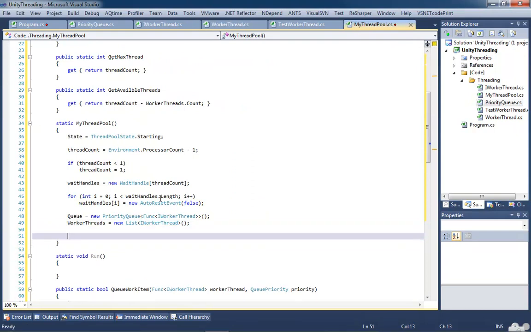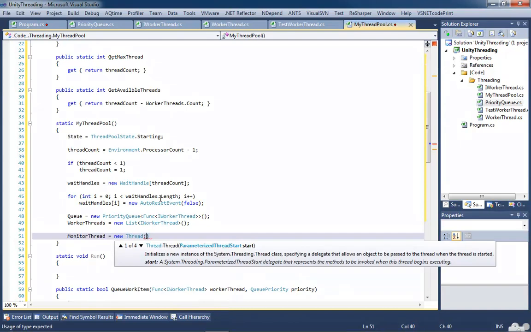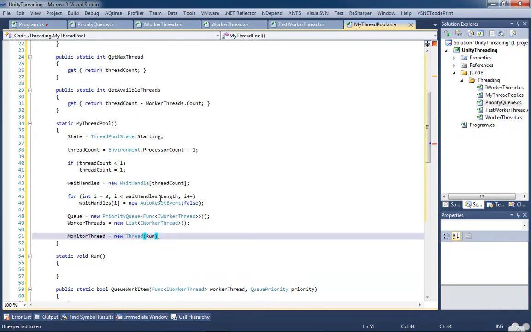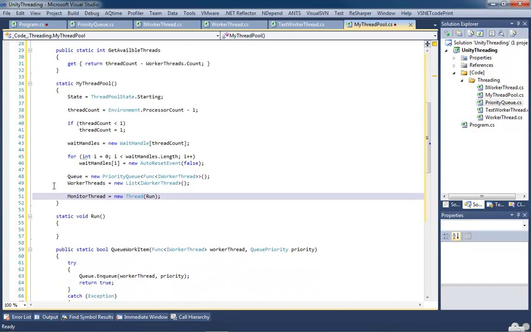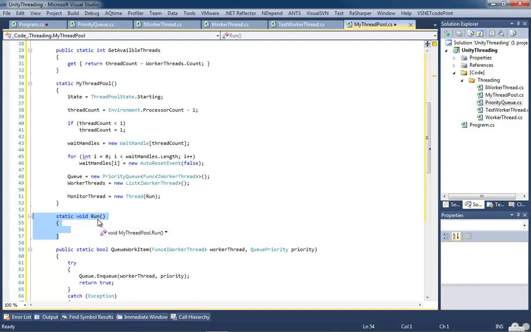Now to deal with our monitor thread. We're going to say monitor thread equals new Thread, Run. So just like we did with our worker thread demonstration that we did in the last set of videos, where we create a new thread and we pass in the method that we want that thread to run. What we want our monitor thread to run is the functionality that we add to this Run method. So we're going to just add the Run method to this thread.